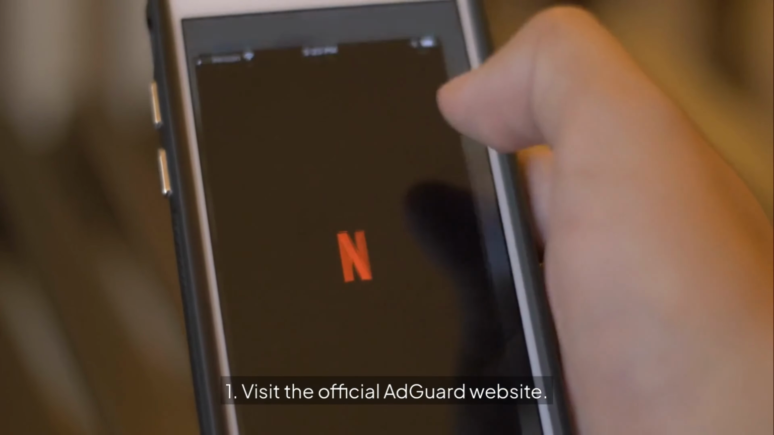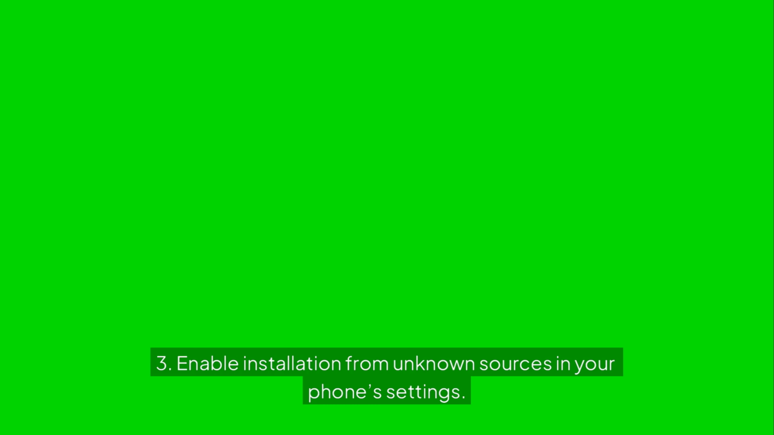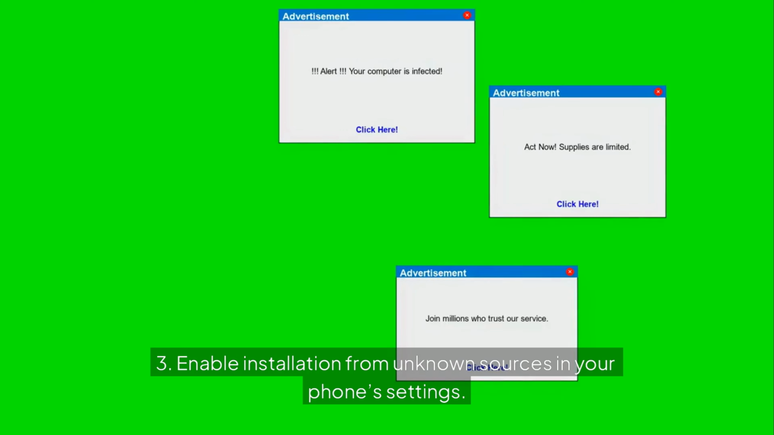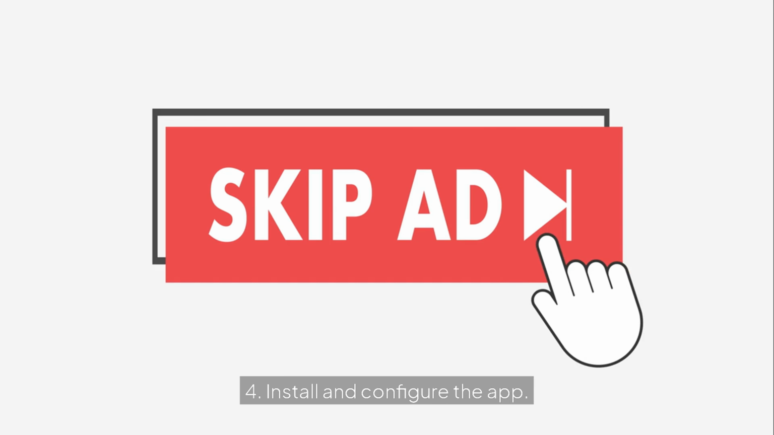7. How to install AdGuard. To install AdGuard, follow these steps. 1. Visit the official AdGuard website. 2. Download the APK file. 3. Enable installation from unknown sources in your phone's settings. 4. Install and configure the app.